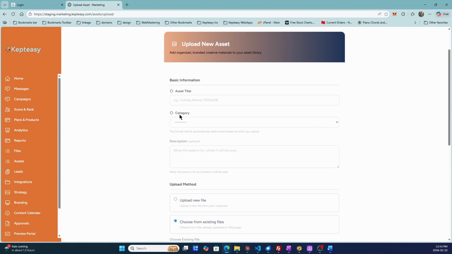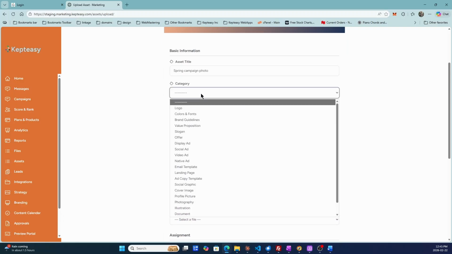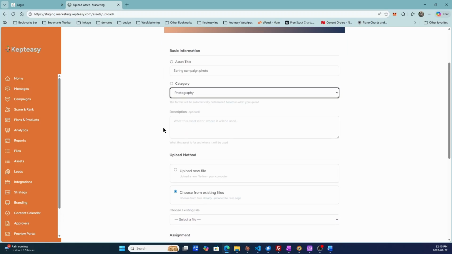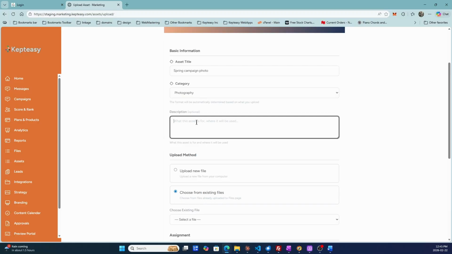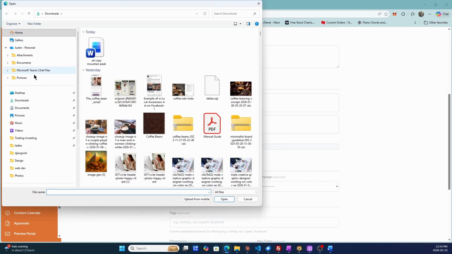And so, for example, we could just say spring campaign photo. You can choose like photo. You can just have a description. It's optional. And say this one wasn't in the files there, so you could just upload it here.